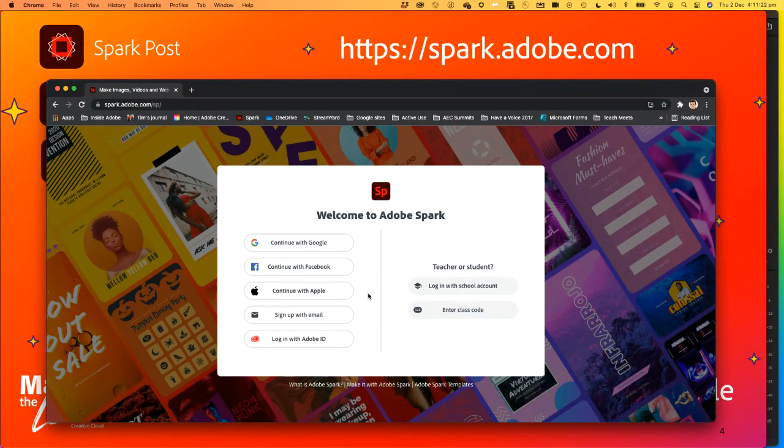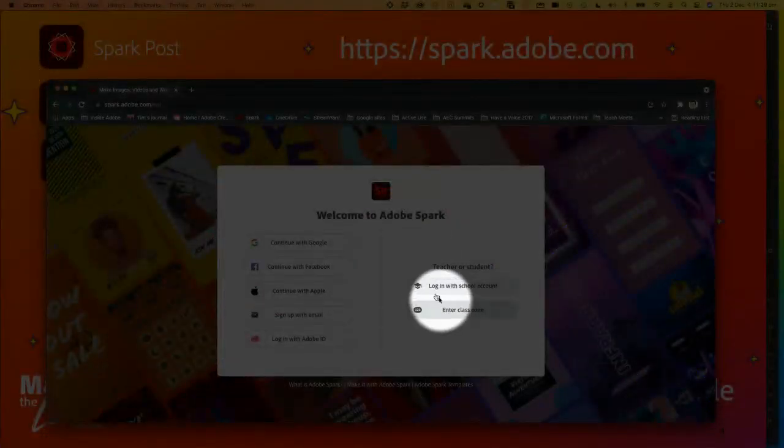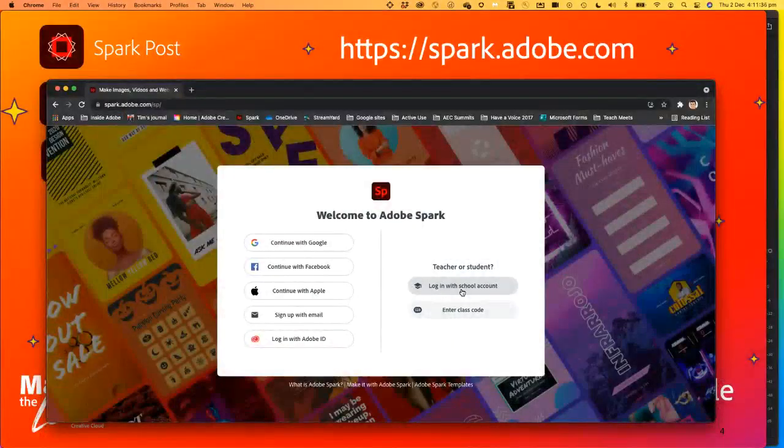Notice there are two ways of getting in here. You've got the login with the school account, and that's what I'm recommending you try first, and hopefully that will work for you. If it doesn't work for you, have a chat with your IT people about getting you and your students into the system so that it will work and everything will be in-house, so you're not going outside of the school network. Whereas if you log in with your free Google, Facebook, Apple, or Adobe ID, or if you don't have one, you can create one here, you are going outside the network and you need to be 13 or over to do it that way. But that's two ways of getting into Spark.